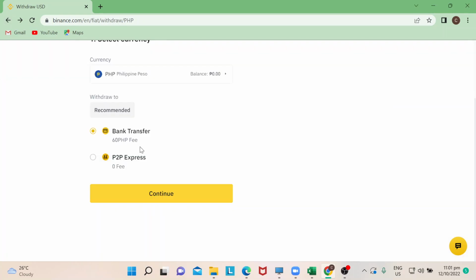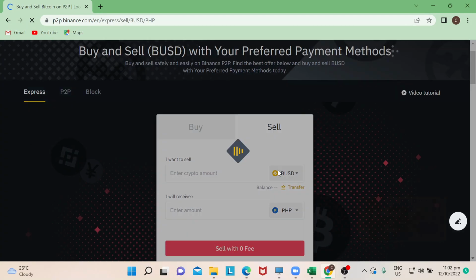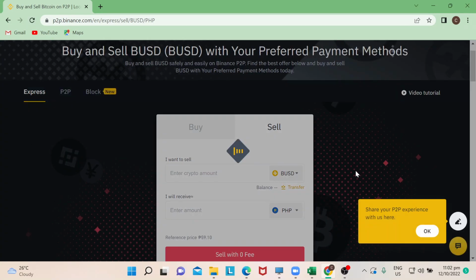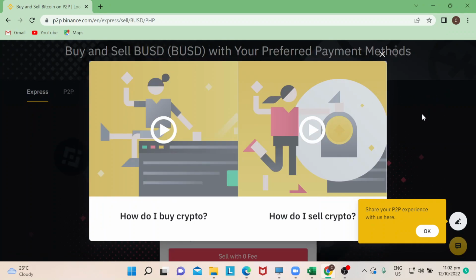In this case, just for security reasons, I just want to make sure that I'm showing you which page we are in for the withdrawal of fiat. So if we do P2P, it would also lead you here. So just fill in the information that's needed and you can withdraw your fiat from here.